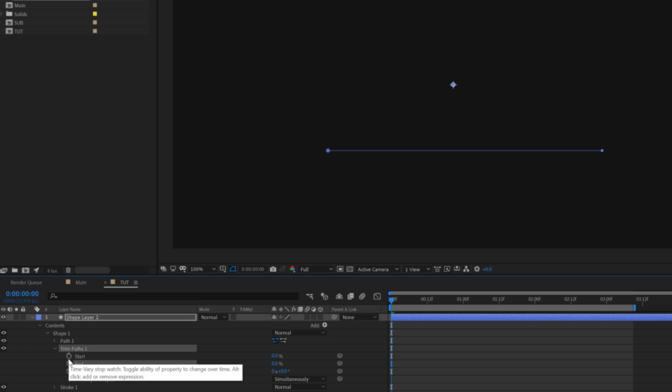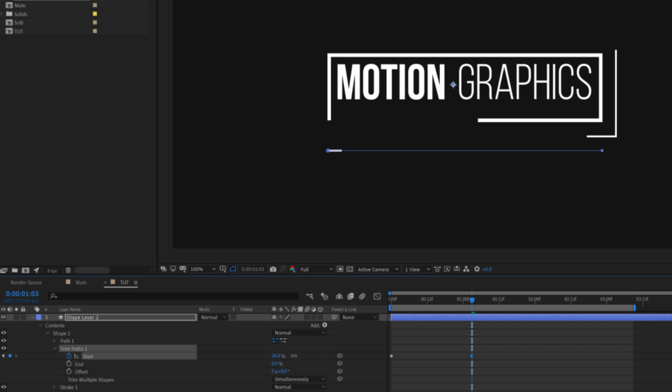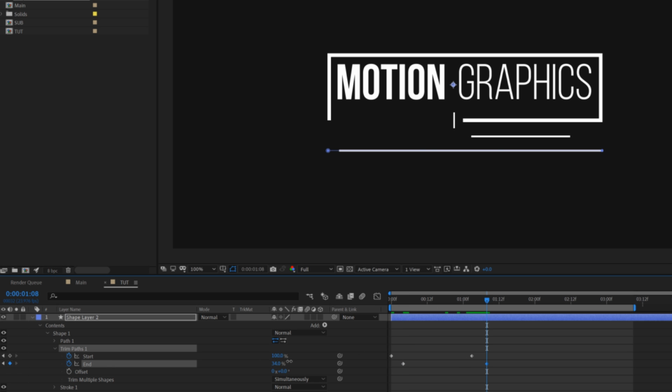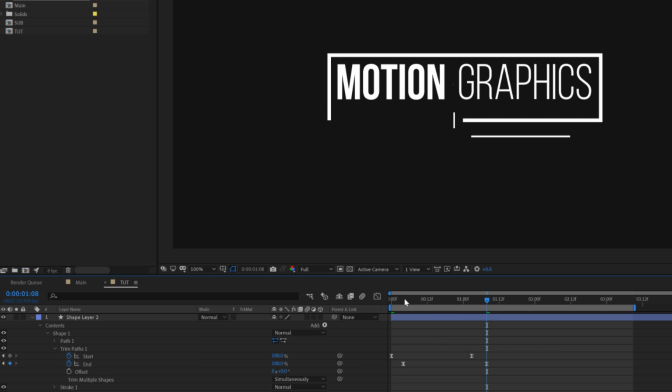We'll add a keyframe for the start percent, and we'll move forward in time just by a little bit, and we'll set it to 100%. Go back in time to just about a few frames at the beginning of the timeline, add a keyframe for end percent, move past the last keyframe by a few frames, and set the end percent to 100%. Make them all easy ease keyframes, and now we just have this line going in like this.